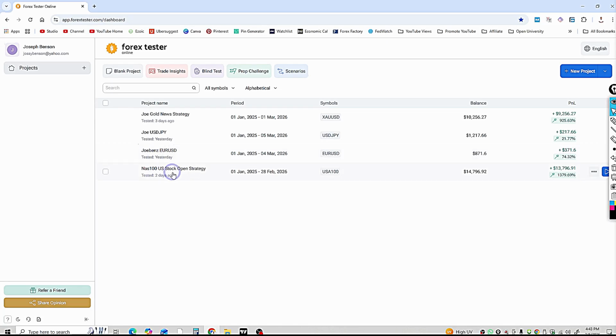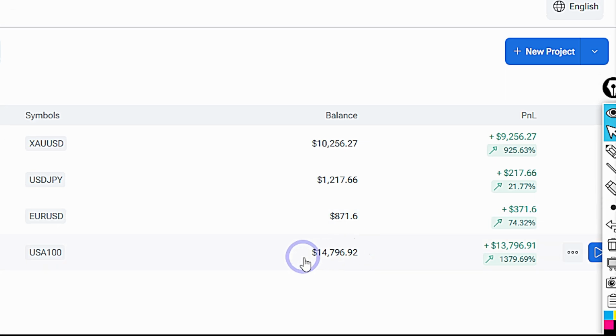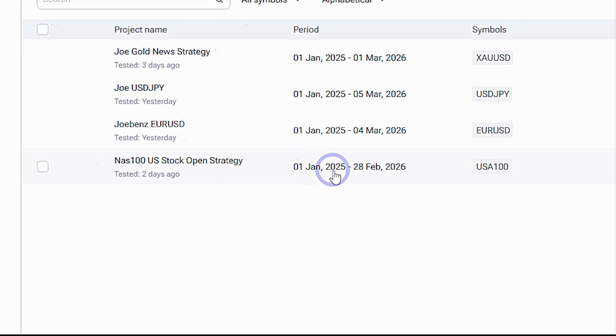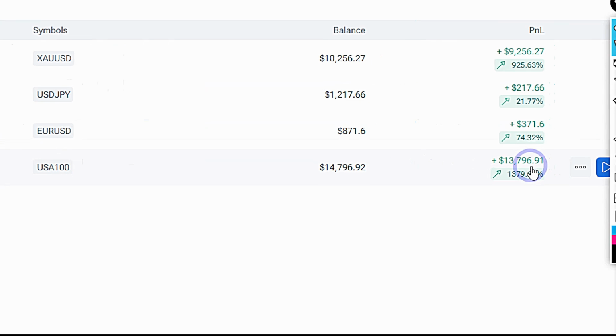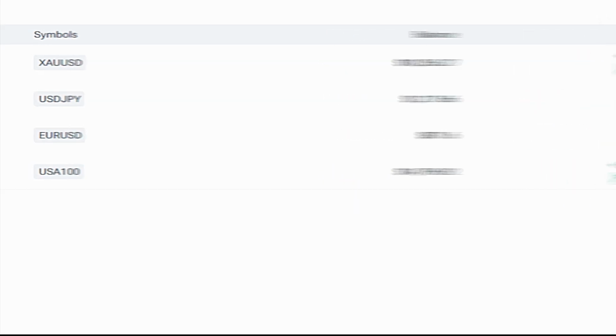There's another one here that I want you to see. This one is called the NAS 100 Stock Open Strategy. I started with $1,000 from January 2025 to 28th of February 2026. You can see I was able to make $13,796.91. That is 1,379.69%. I mean, this is crazy.